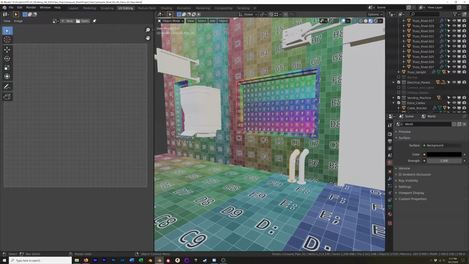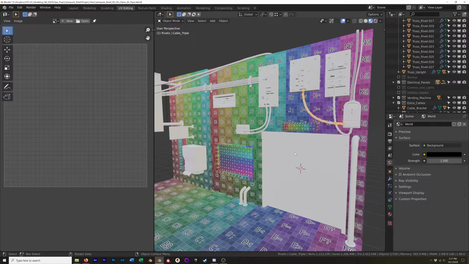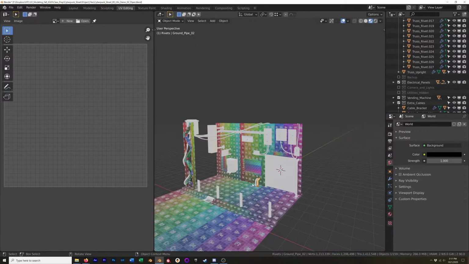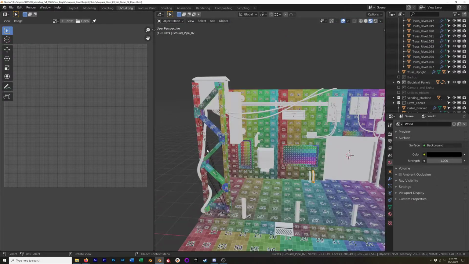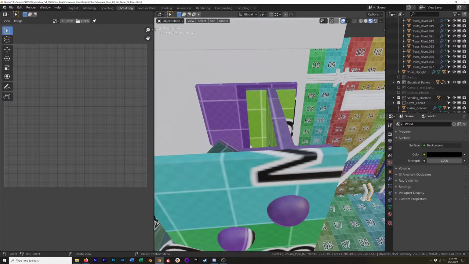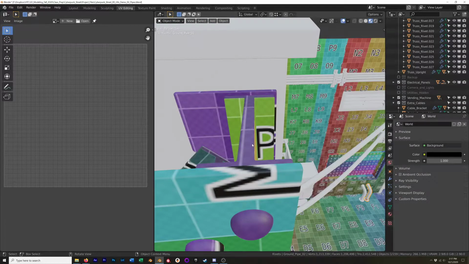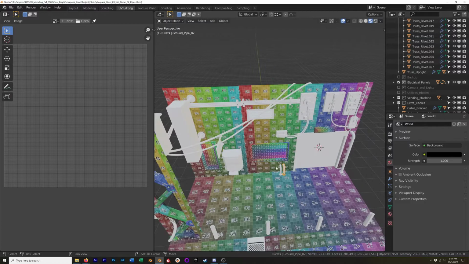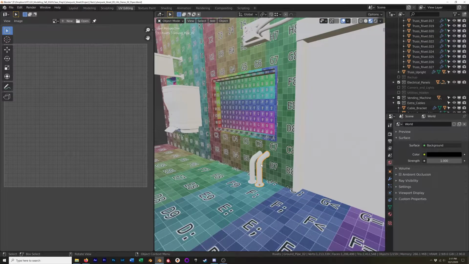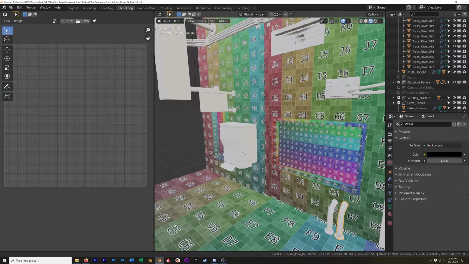I just want to talk about unwrapping pipes and cables. A little bit trickier than what we've done so far. Obviously, they're not a flat plane, and they're not kind of geometrically rigid 90-degree boxy shapes. So what happens when we try to unwrap something a little bit more complicated?